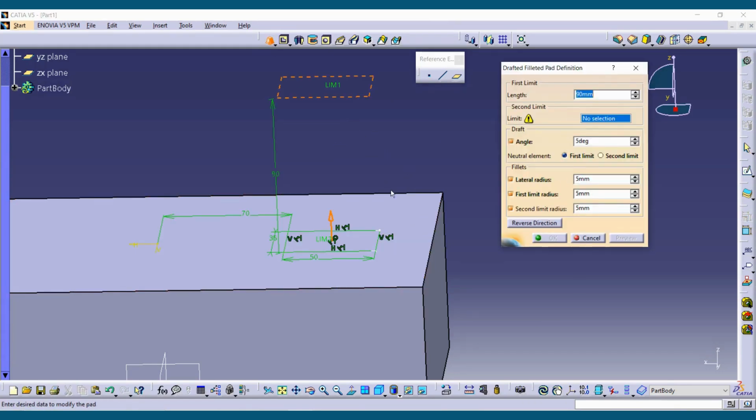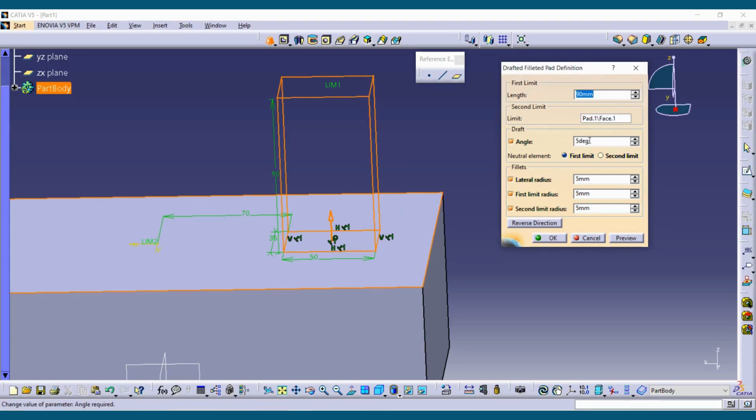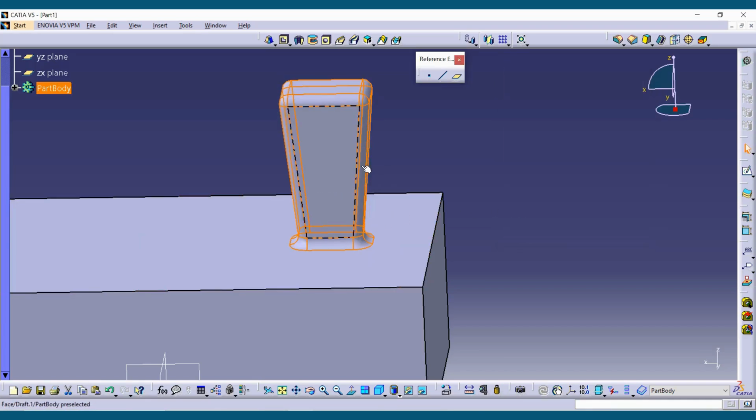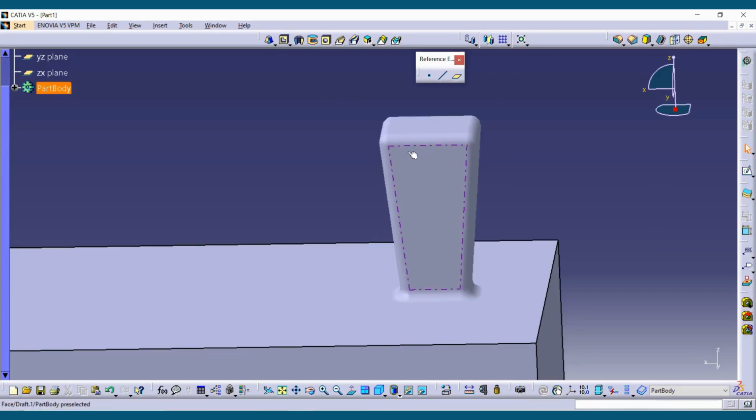So this is the first limit and this will be the second limit. Say 5 degrees draft preview. Now if I want this draft angle, which is coming at outer sides from upper limit to lower limit, to be shifted to inner sides, again I'll say minus 5, as we have done for the second limit previously. Say minus and say OK. Now the draft is coming at the inner sides. So this was the draft filleted pad.